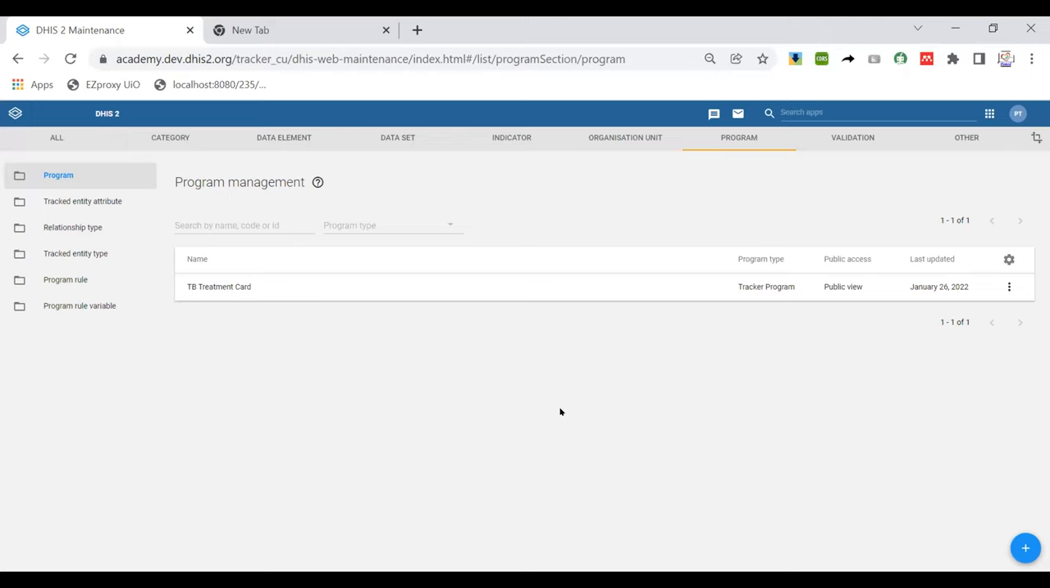But what I'm going to do is share the link to the documentation with you. Let me copy and share it in the chat, so that if you have any questions, or if you want more information about what each of these features in the maintenance app means, you can always check the documentation and get more information about it.